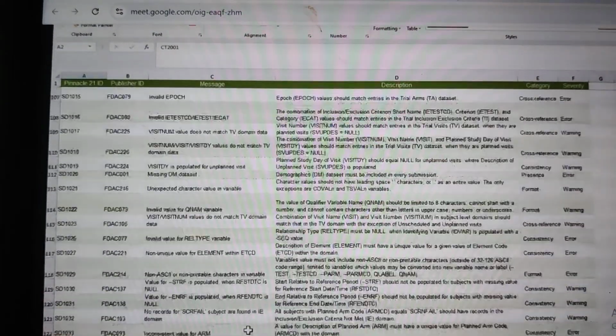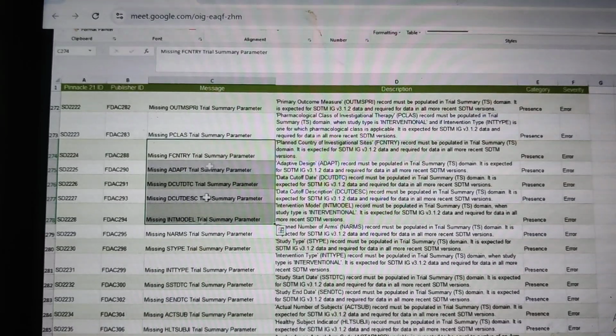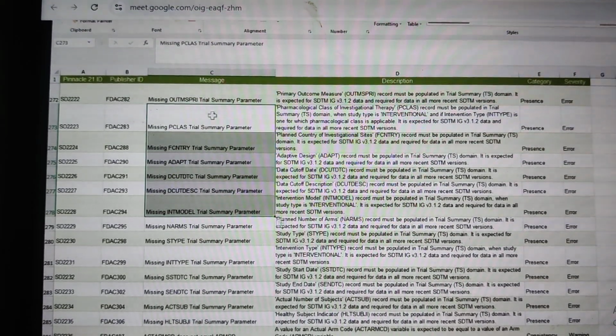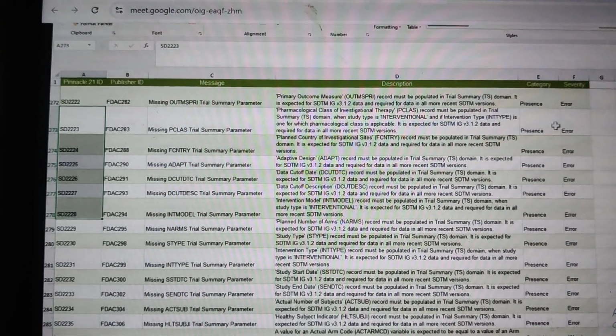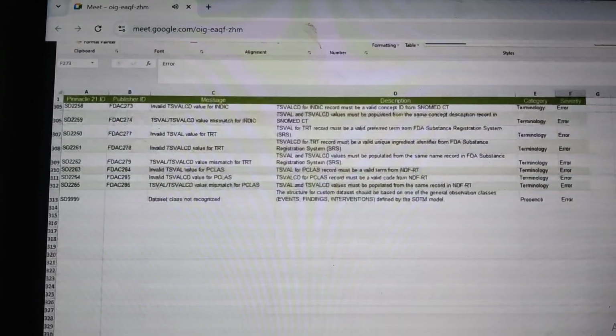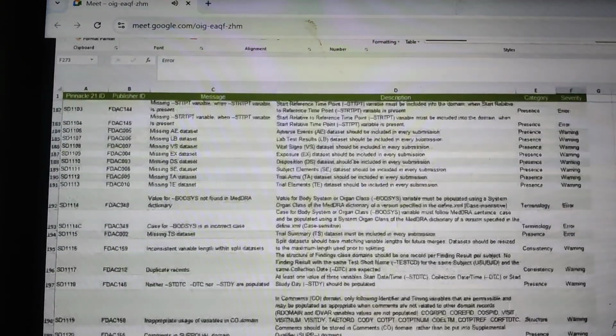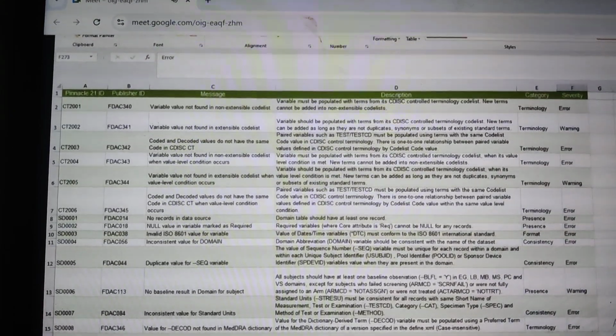Okay, if you can see, each and every check will have a check message. Okay, what is the message that will come in the P21, what is the particular description with that particular check, and then the particular Pinnacle ID, and then what is the category, what is the severity, whether it is error or warning or not. Okay, it will show like this. So this is the P21 validation. So this is very, very important.